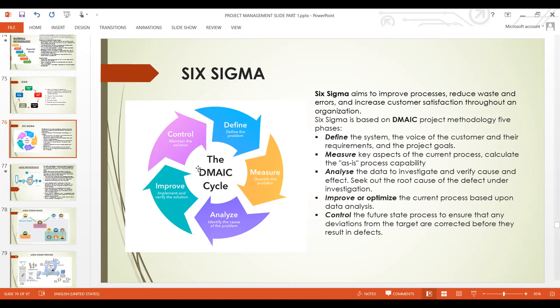Any questions so far before we go into agile methodology?